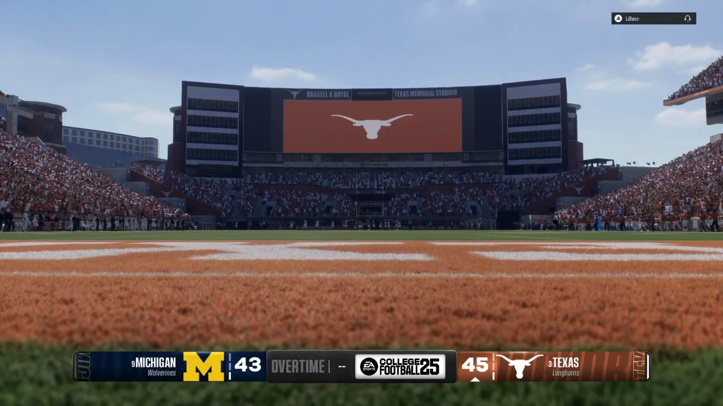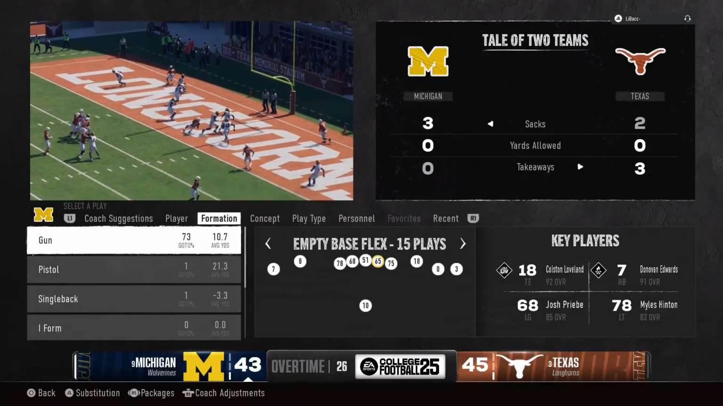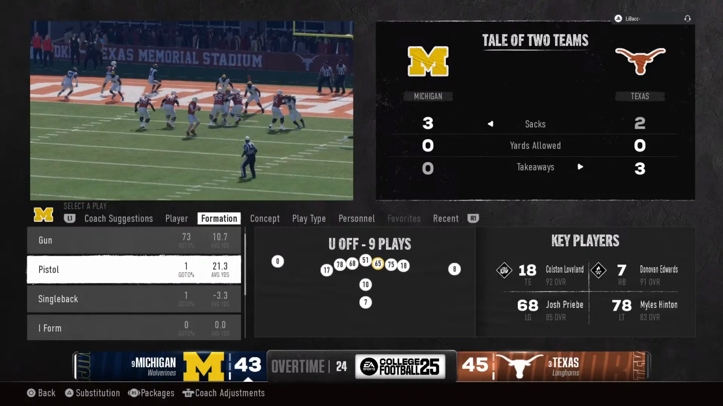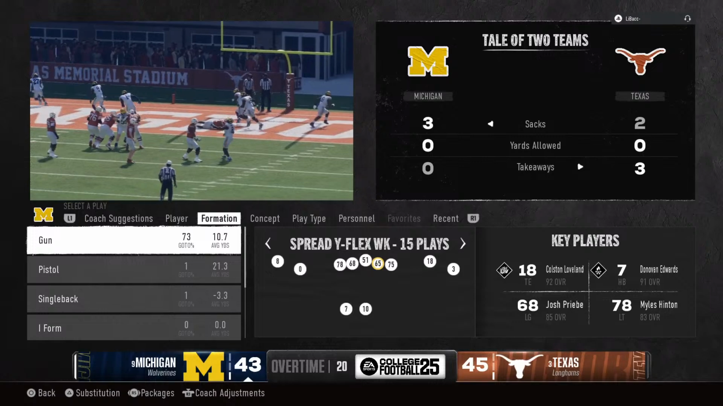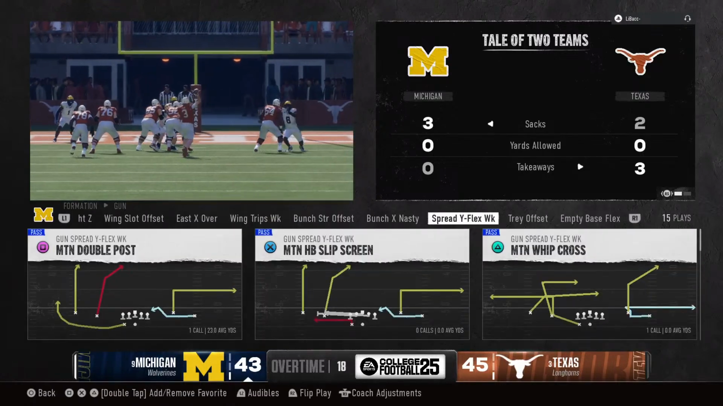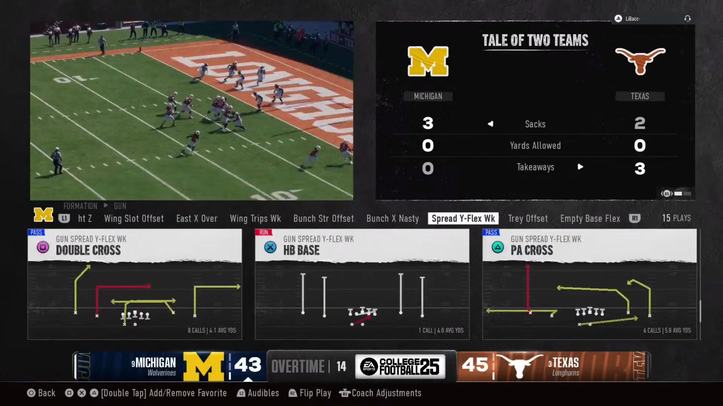Entering play call, knockout blow. Formation, option is set. Double post. Empty. Double cross.